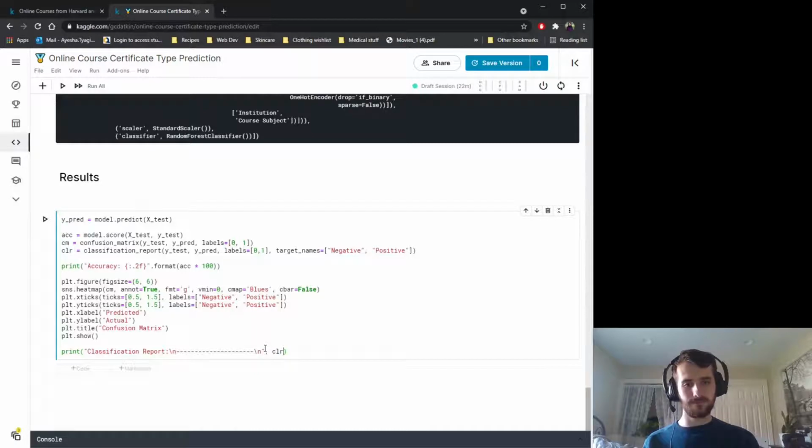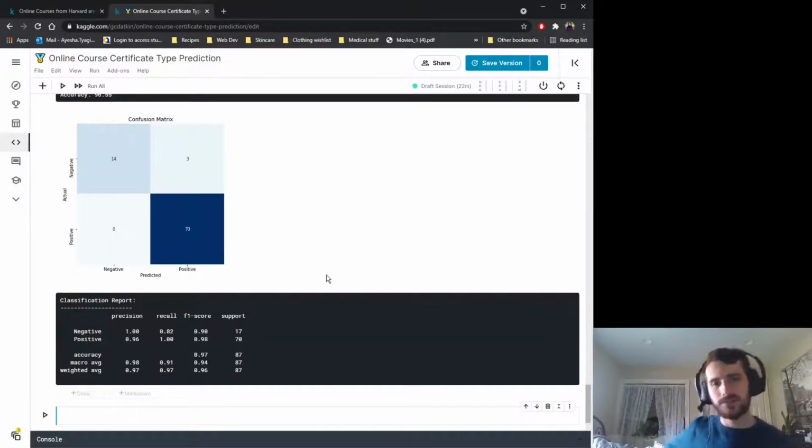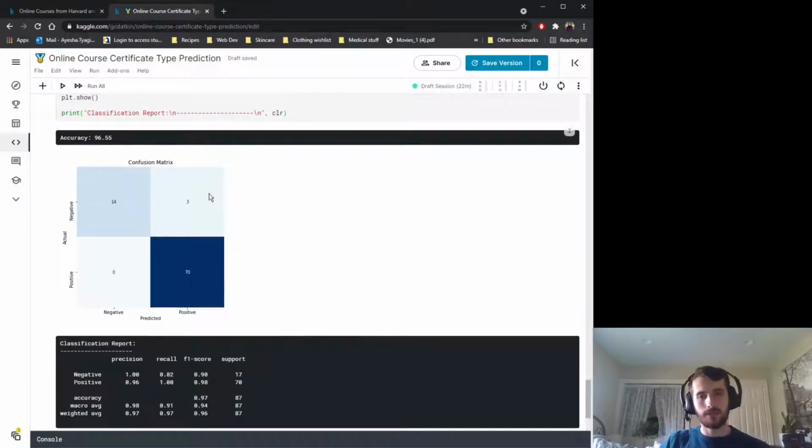Like so, and let's take a look. Alright, so here it is. We have a 96% accuracy, and we're actually doing better than I thought we would. You can see we have fairly good performance in both classes. It seems like our model is able to tell the difference between a non-honor certificate course and an honor certificate course, even though we have a class imbalance.